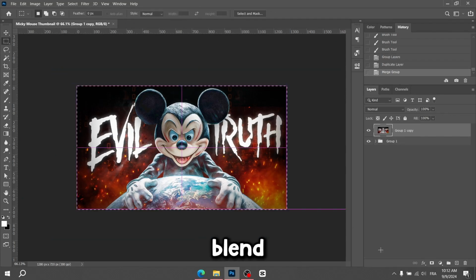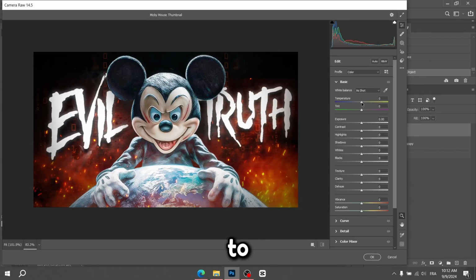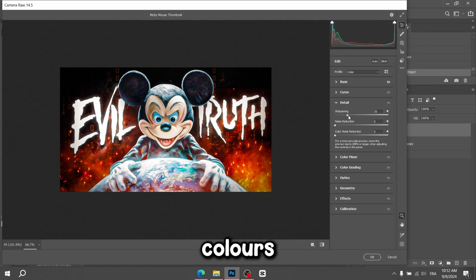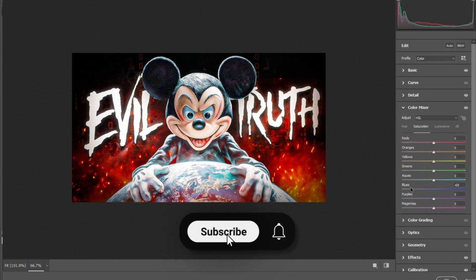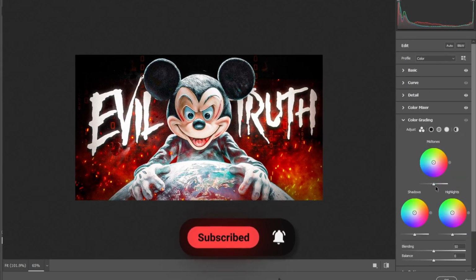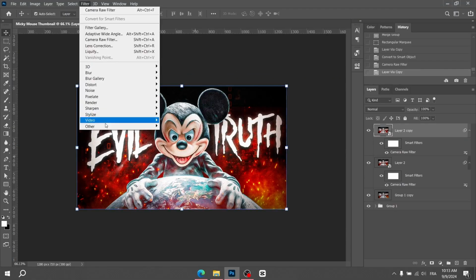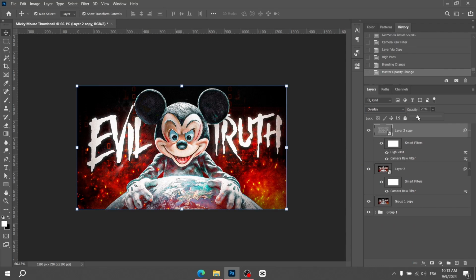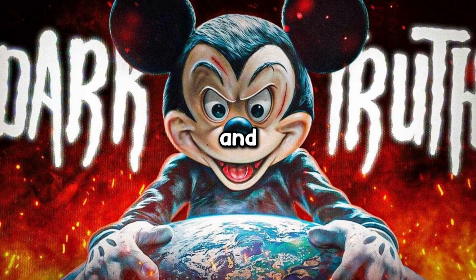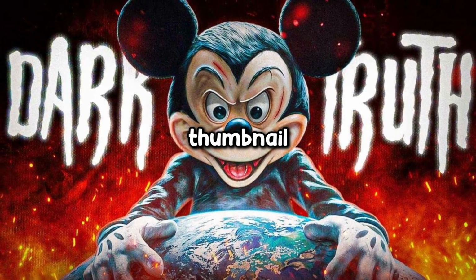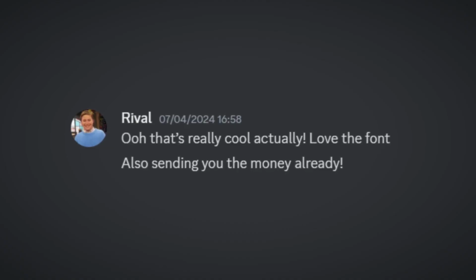To help everything blend together, I'll add a camera raw filter to the thumbnail. I'll increase the texture, adjust the saturation, and tweak the colors until it looks just right. For added texture, I'll apply a high pass effect at the end. Finally, I'll export the thumbnail and send it to the client. And that's it! That's how I created the thumbnail. The client loved it, and I'm really happy with the result too.